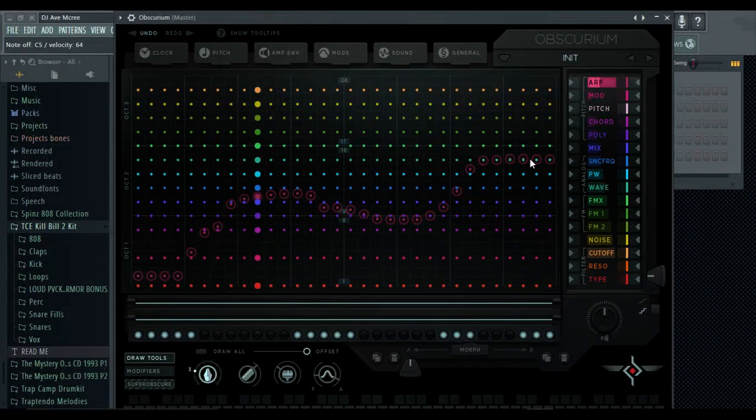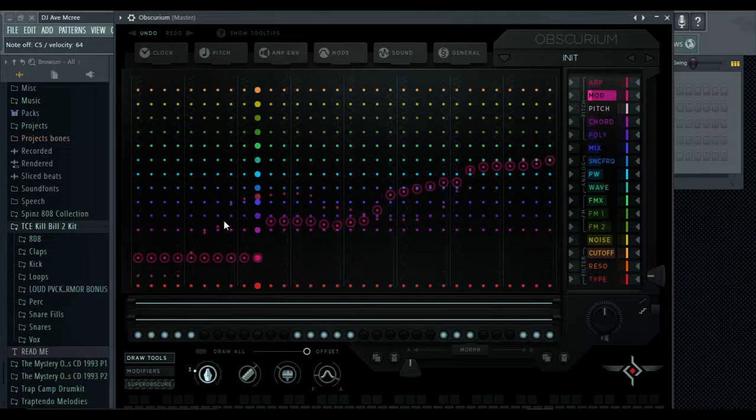Say that I really want that and I really like that. I'm just going to go ahead and keep that. And then there's different kinds of modulation that you can actually draw in as well. So that's what that means. MOD is modulation. So what is the modulation?